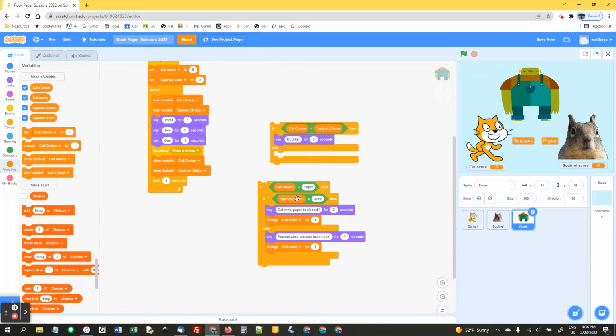So this is the cat choosing paper. Then we have 2 cases. Either the squirrel chose rock, in which case cat wins, paper beats rock, or, oh, look, I forgot to change squirrel score. Or squirrel wins because the squirrel chose scissors. And we don't do the if for scissors because this is an if else.